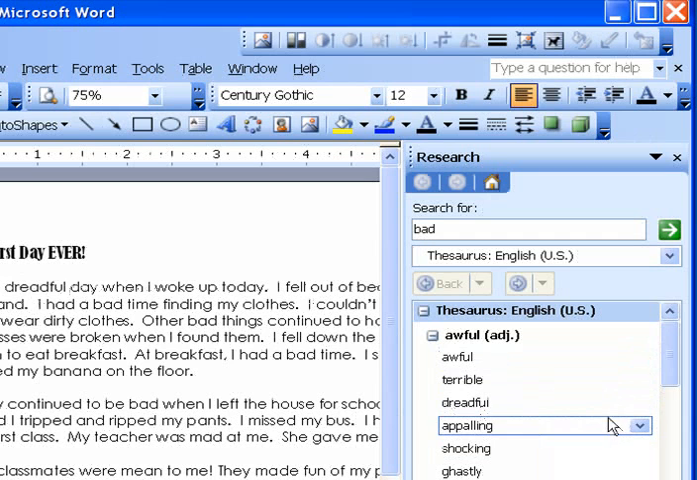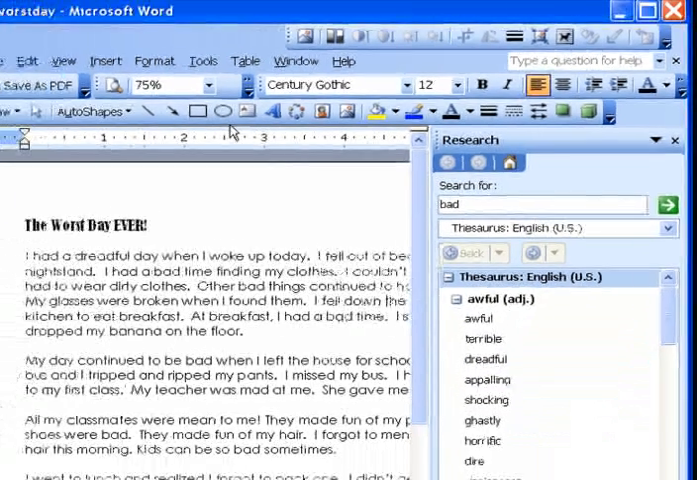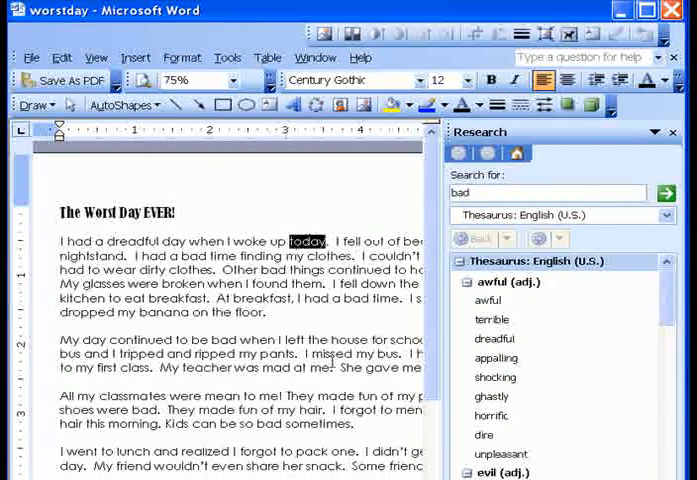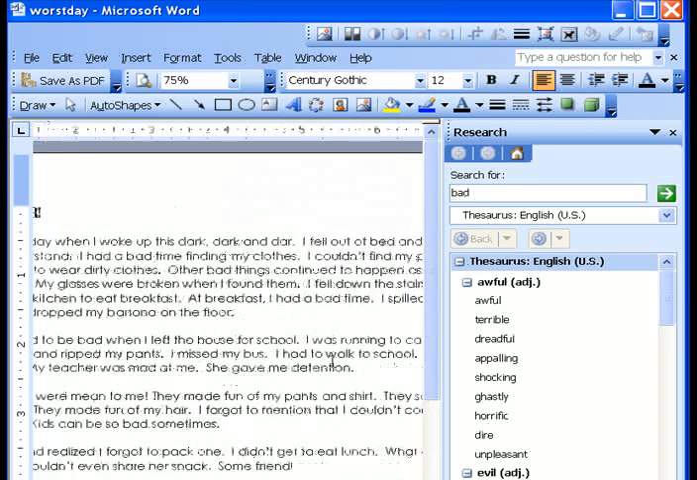So I had a dreadful day when I woke up today. I'm going to show you a really neat trick that one of my students did. I love this trick. What she did is she selected "today," and she said, "I had a dreadful day when I woke up this dark, comma, dark, and dark morning."